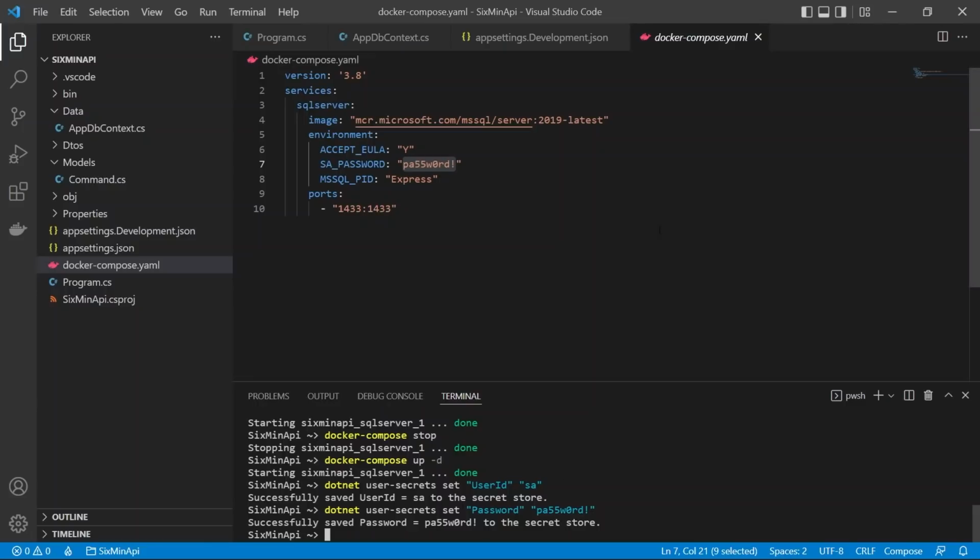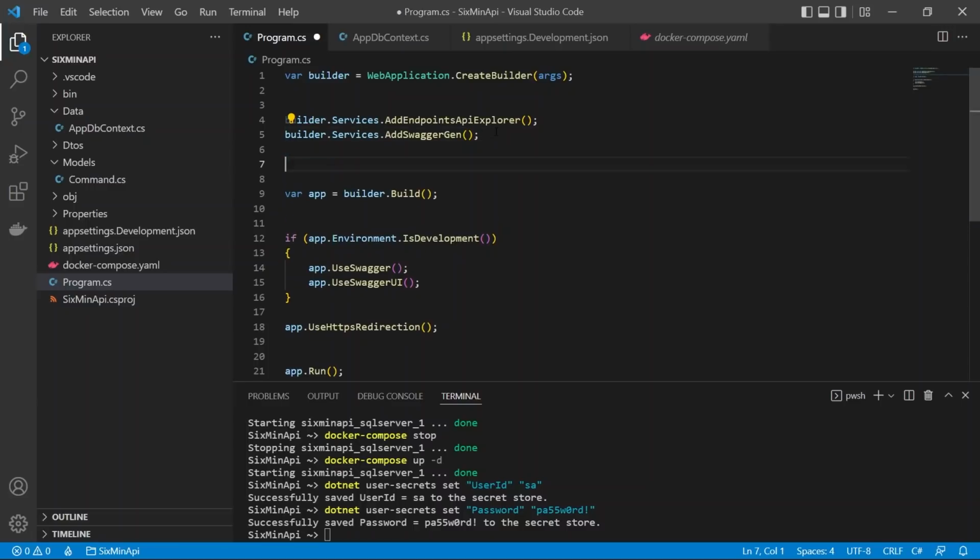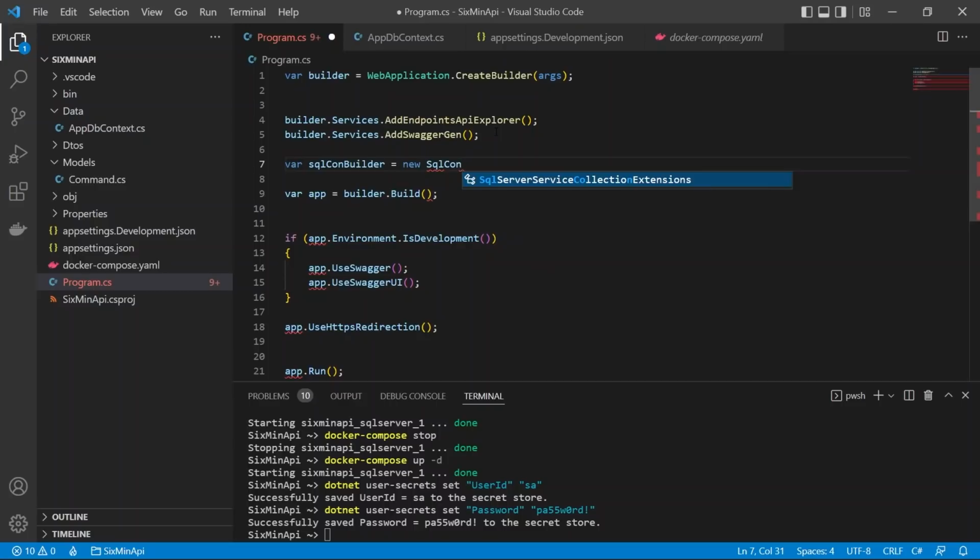Fantastic. So back over in our program class, what we want to do now is construct our SQL Server connection string, and then we can use that with our DB context. So up here, after the Swagger gen stuff, we create a variable called SQL connection builder. That wasn't even remotely correct, was it? Con builder. We'll make that equal to a new SqlConnectionStringBuilder.